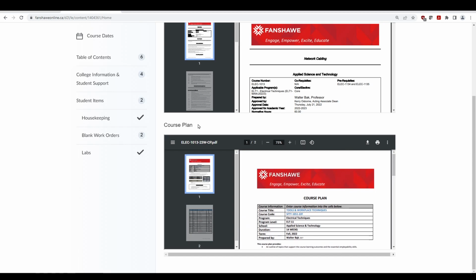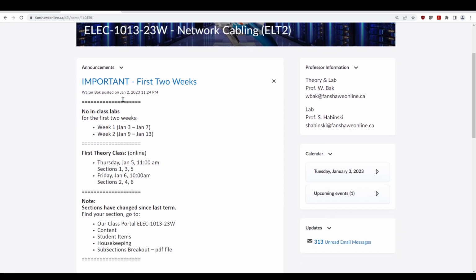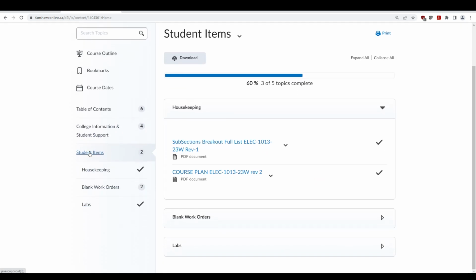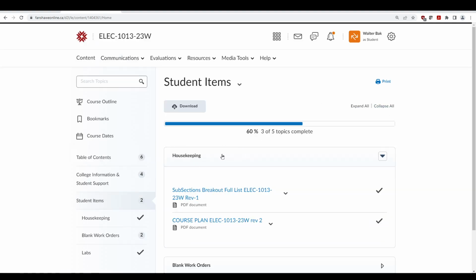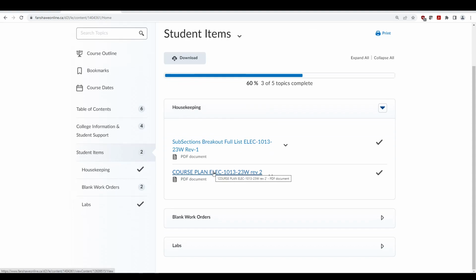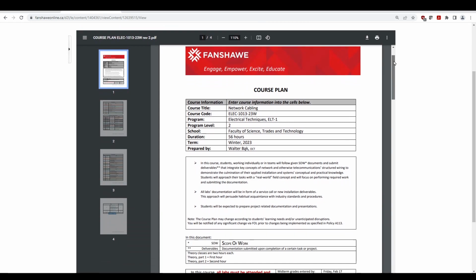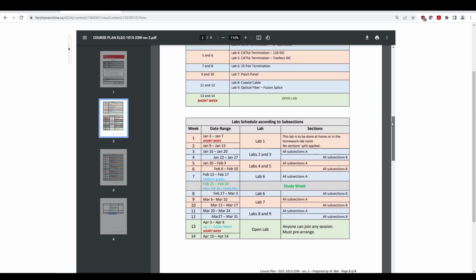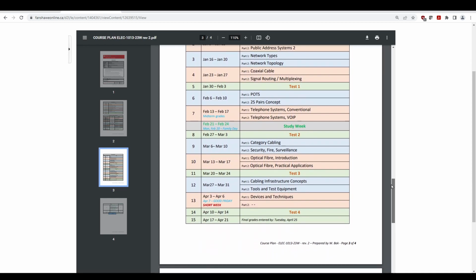So in the meantime, I have uploaded that into your, let me just go back to square one, content, student items right here, and it's going to look like this, housekeeping folder right here. I'm going to click on that, and if you click on this file right here, you're going to open up the course plan. Okay, and this is our roadmap to success, kids. All the details about the course are listed here as far as scheduling and whatnot.